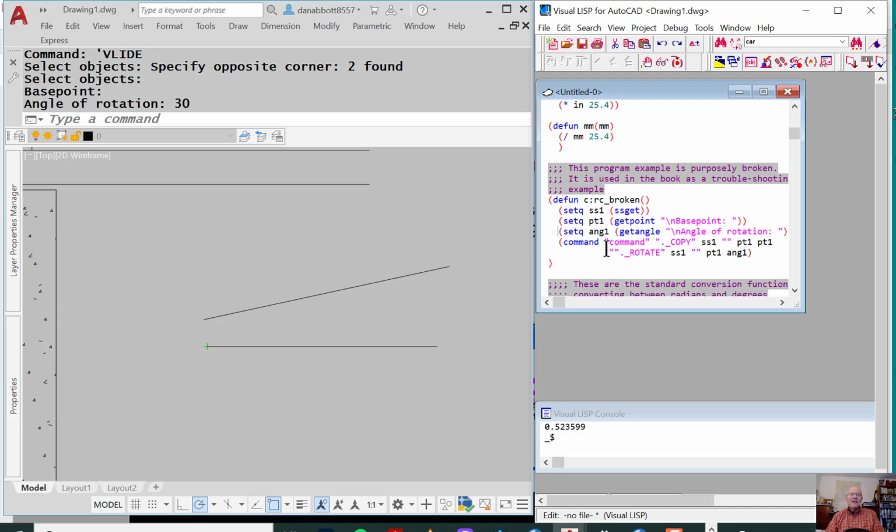And by the way, the next command down here is rotate. So what are we going to rotate? SS1, the original selection set. And now I'm done selecting that. I have to press enter. My base point is going to be 0,0. My angle is the 30 degrees that I typed in.